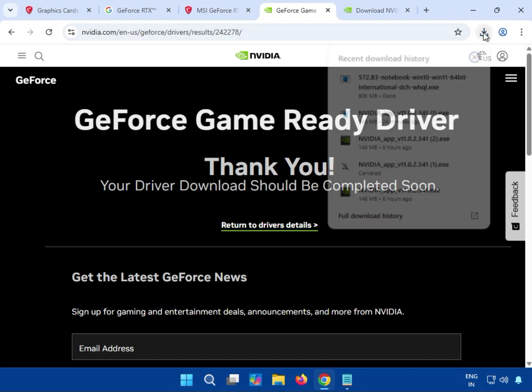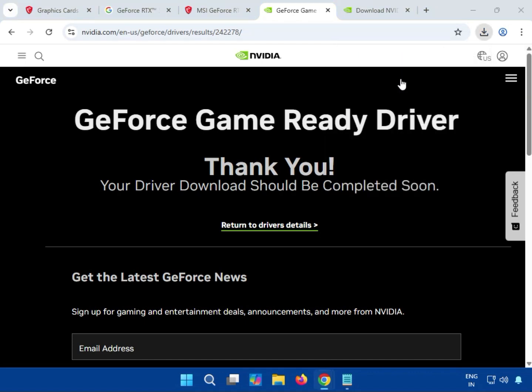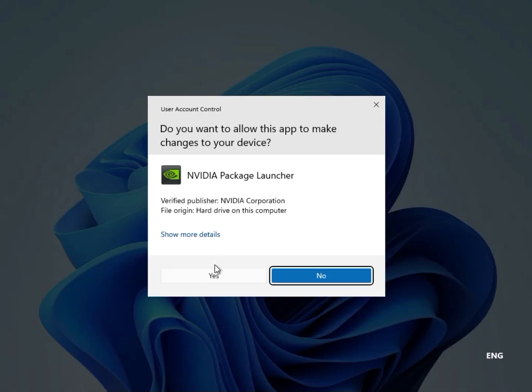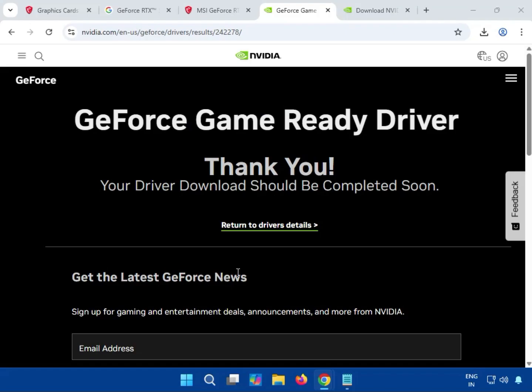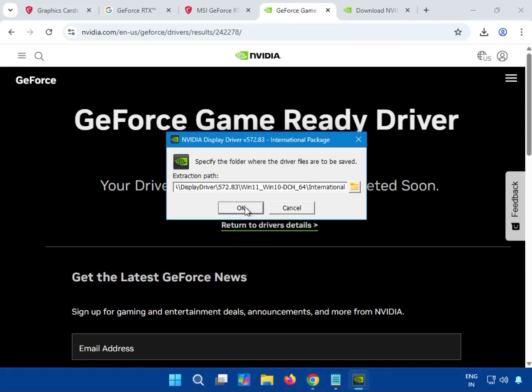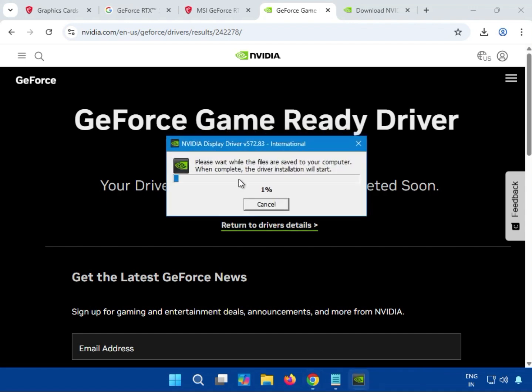After it is completed, just single click. Then this is the NVIDIA package launcher, then click yes, then click OK. Now it is extracting data on your system for the driver download. This is the process of the manual method.